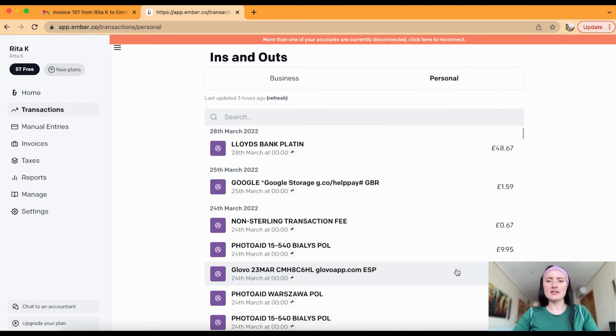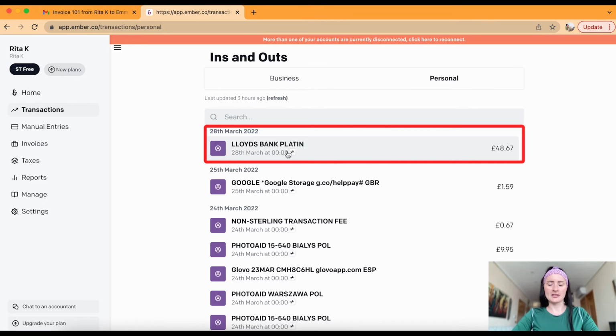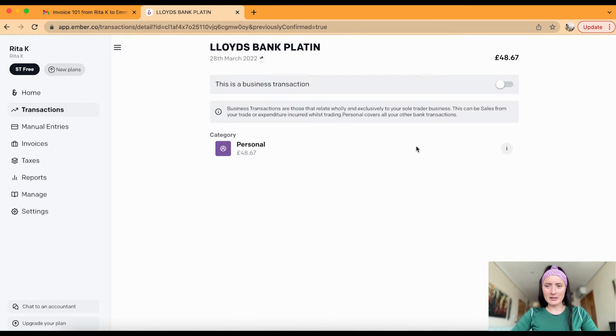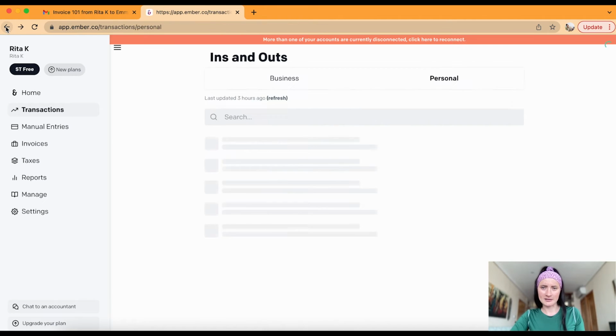And it's a very easy process to decide which transactions are business and which ones are yours. For example, if I'm looking at the first one, I paid something to my credit card, so I would say this is personal. To keep it as personal, you do not need to do a lot. All you need to do is say if this is a business transaction. If it isn't, leave it as it is.